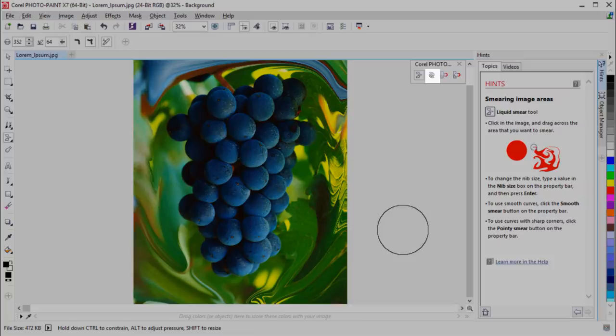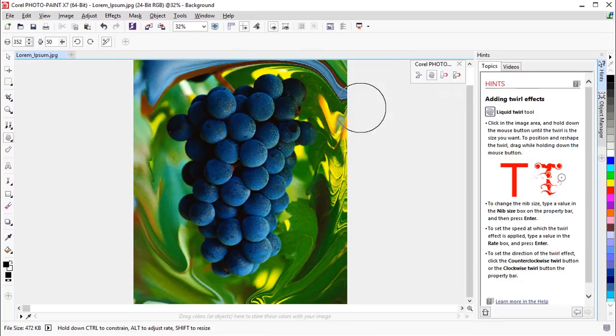Next, we will use the Liquid Twirl tool. The Liquid Twirl tool produces twirl effects from image areas. Let's try it on the areas we have just smeared. As you can see, you can create interesting twirl effects on the image.